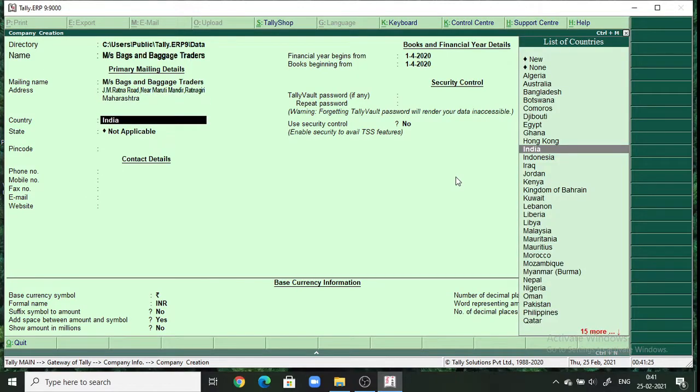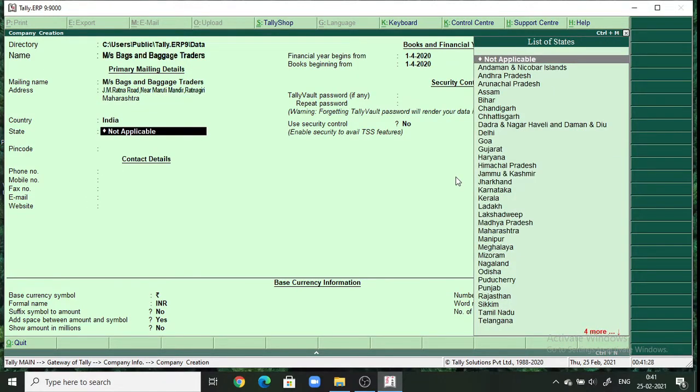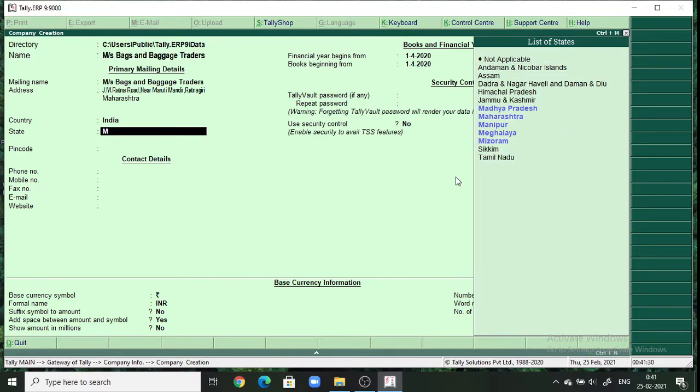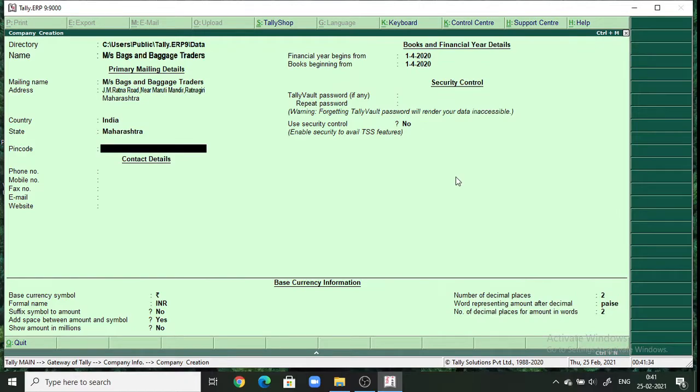Click on enter, select country, then select state as Maharashtra, as mentioned in the company details. PIN code is 415612. Click on enter. Phone number is not provided. Mobile number is not even provided. Fax number is also not there.